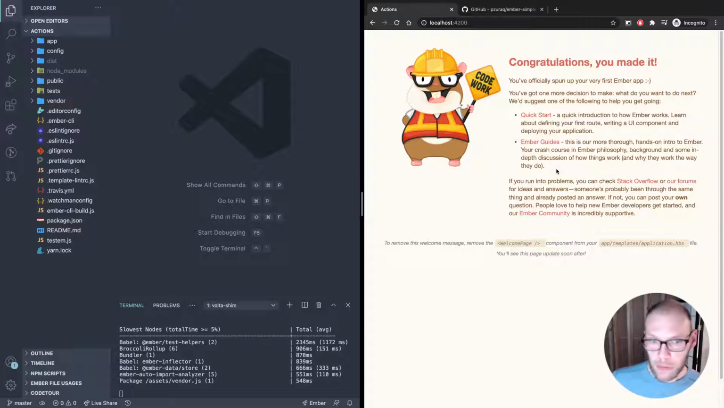So let me just give you a quick example of what that looks like. I'll go through a few different ways of how you can do this. Okay, I have a new app here. I've started it. This is the default browser view. You get this welcome page.